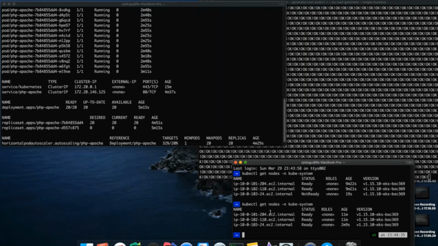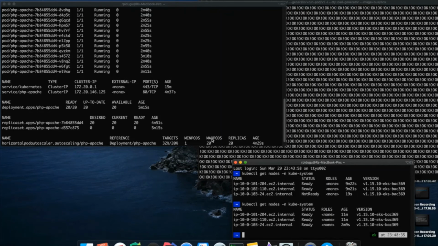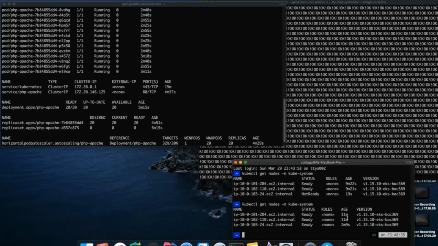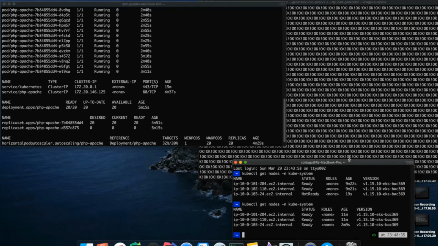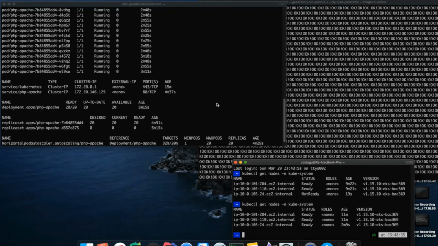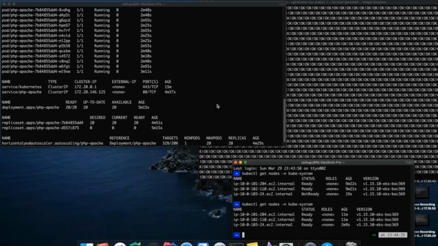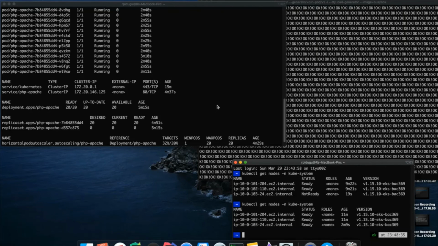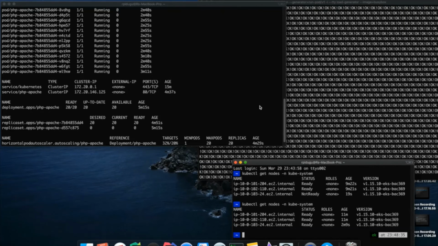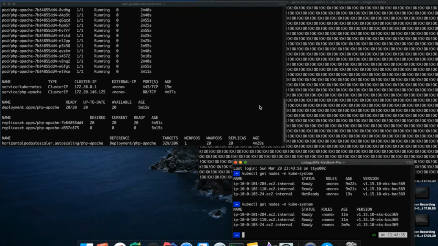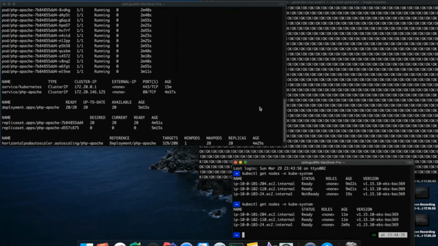See, now all the three nodes are ready, and it can create up to a maximum of 5 new nodes. Yeah, now we have seen how Cluster Autoscaler can scale up new nodes, and at the same time we have seen how Horizontal Pod Autoscaler can increase the replicas based on the load or CPU utilization at pod level. So this is the best example of how we can automate the scaling up and scaling down of the pods as well as nodes.